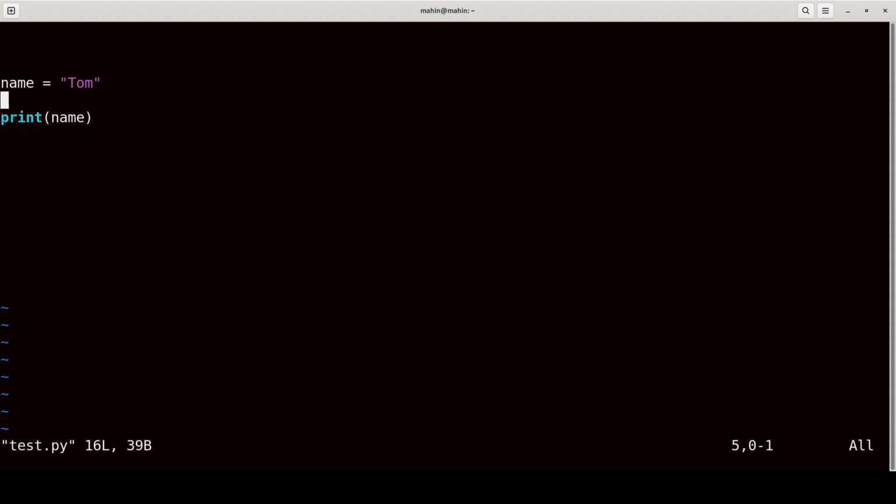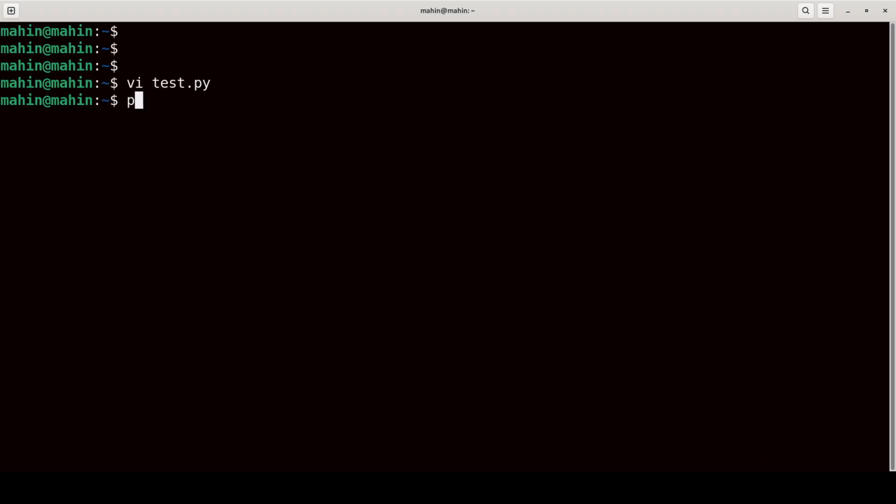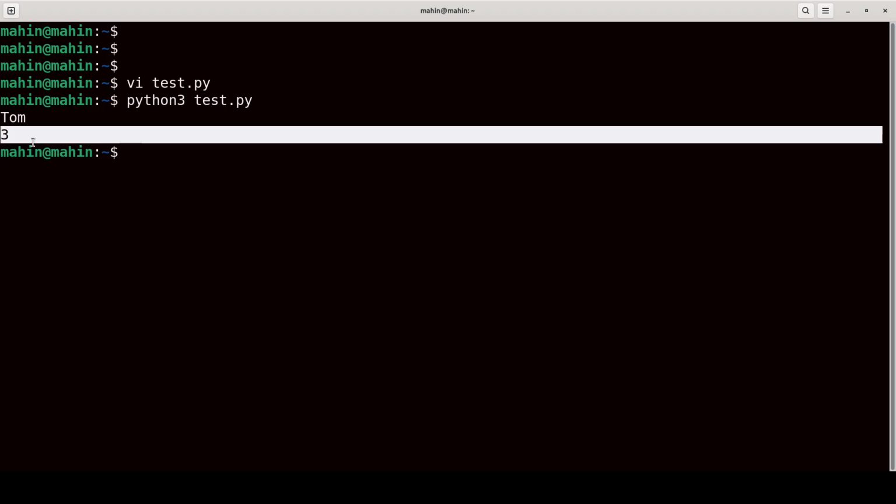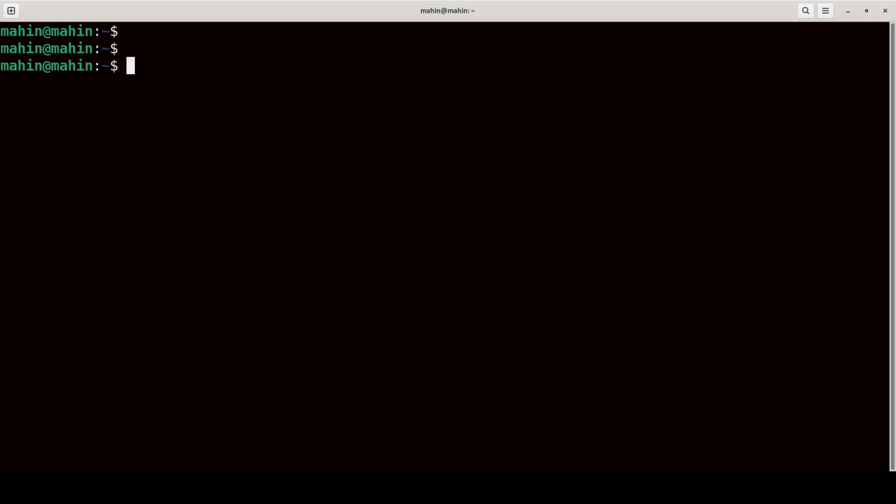If you understand, like a equal to, let's say a equal to 3, so Python understands this is an integer. If you type print a, it will print 3. Okay, python3. So you see it prints 3. Now clear the screen.